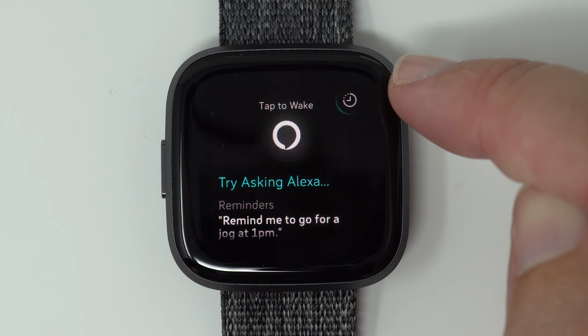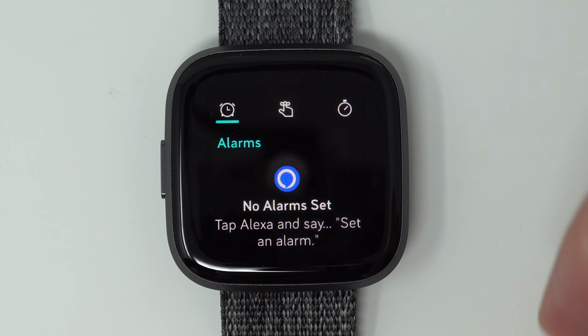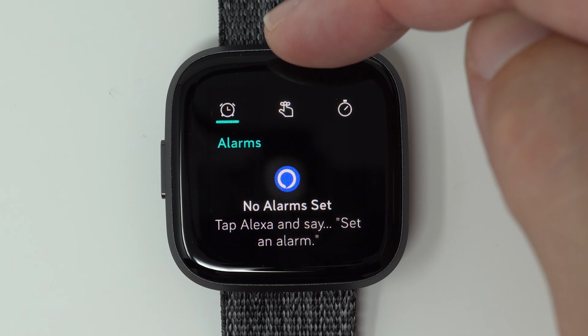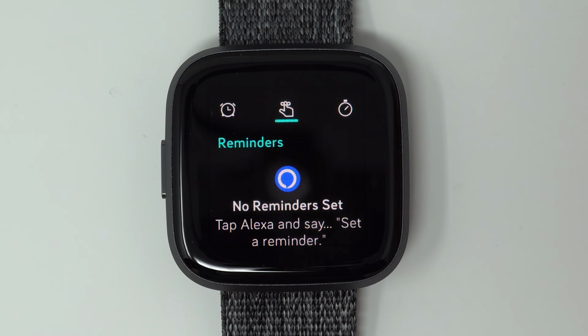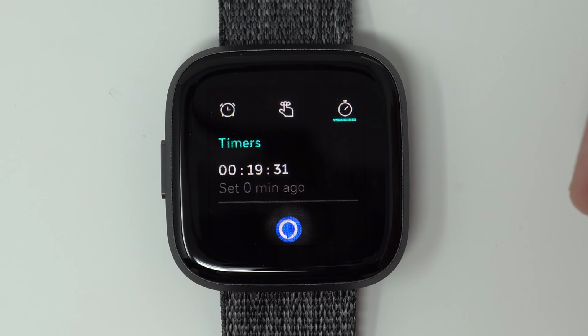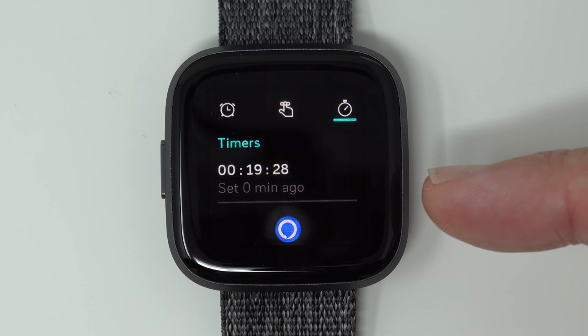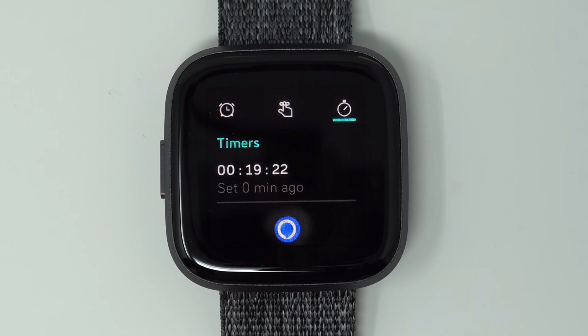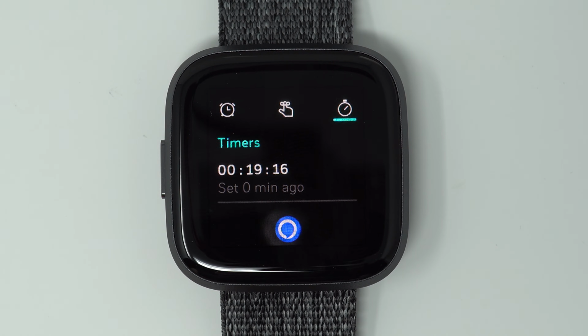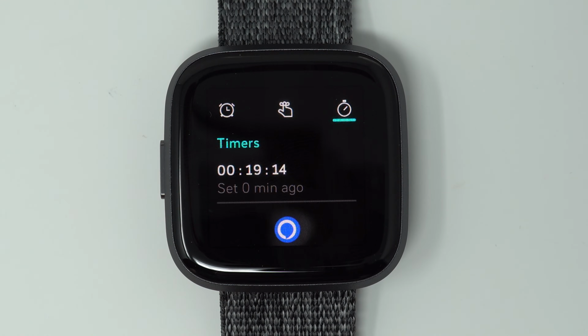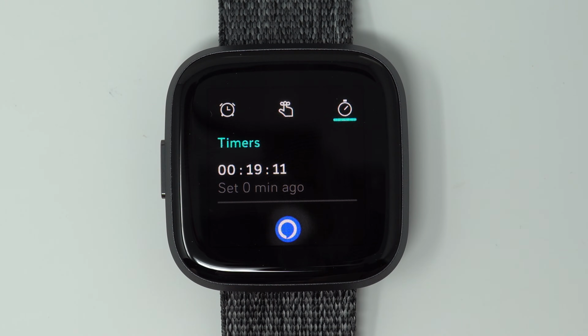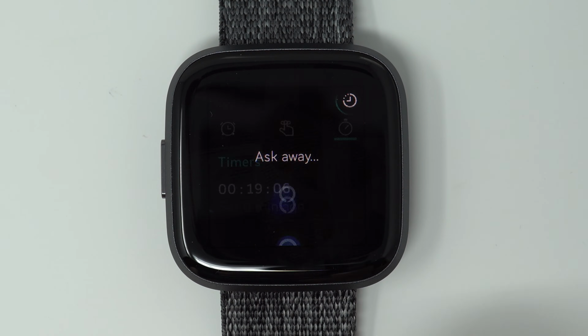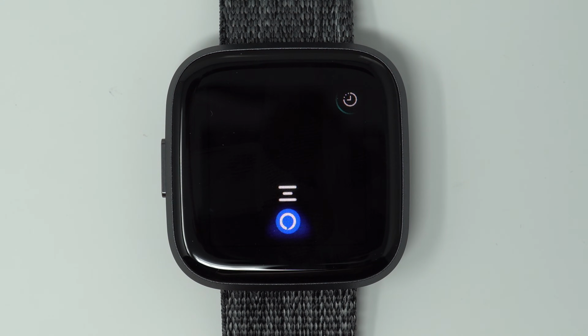And then this little icon here, if you tap on that, you'll see it has alarms. This middle icon is reminders, and the final icon is timers. So you'll see here that the timers is showing up because I asked it to set a 20-minute timer. So that's how you can set timers and other things with Alexa and see what's been set. Let's say I wanted to remove that timer. What I have to do is I would tap on this little icon and ask it to remove the most recent timer. Remove the latest timer.